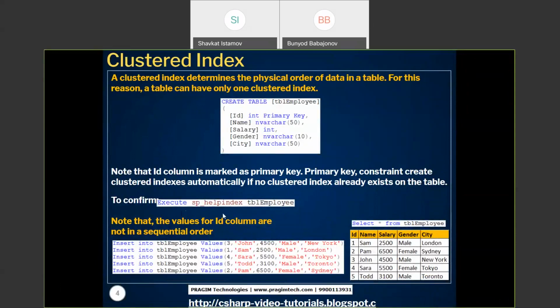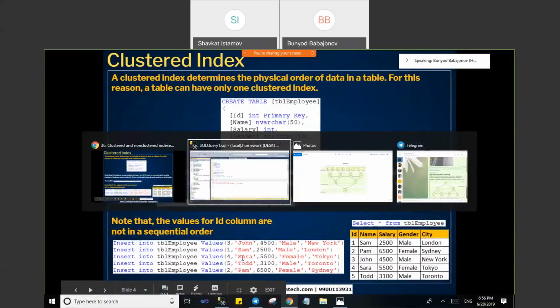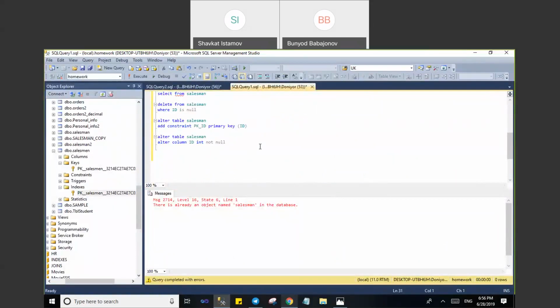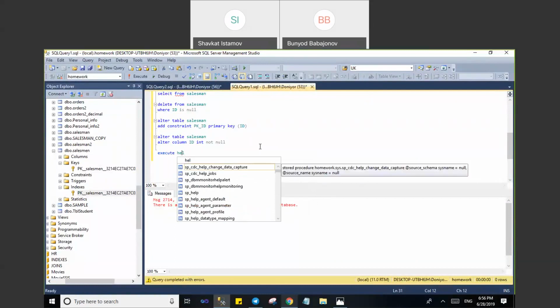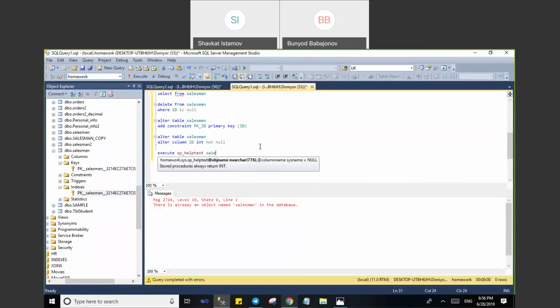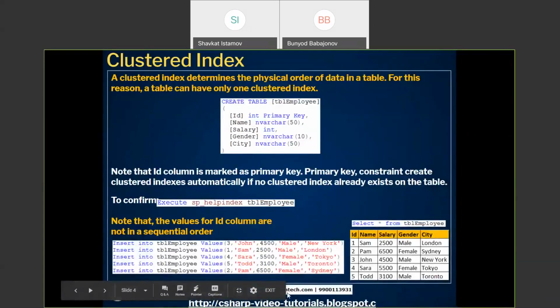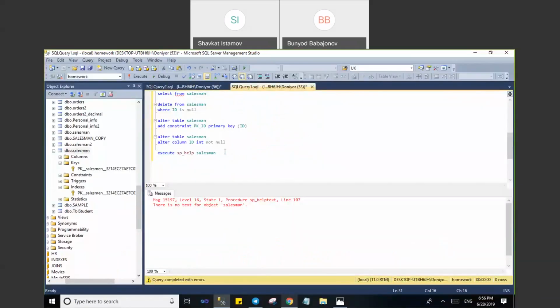It says to confirm, execute sp_helptext on the employee table. Let's see that also. Help index, sorry. So this is another system stored procedure that will show you the indexes on a table.